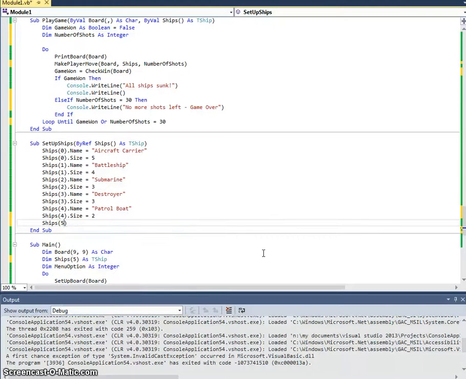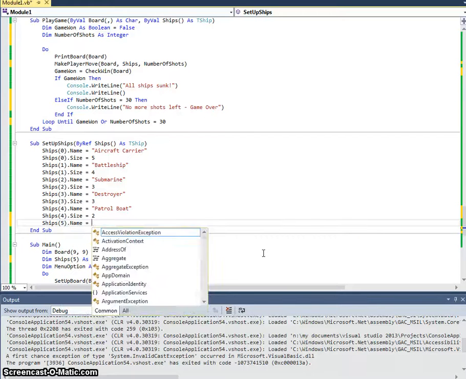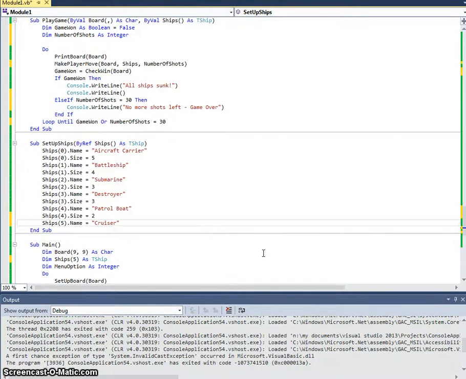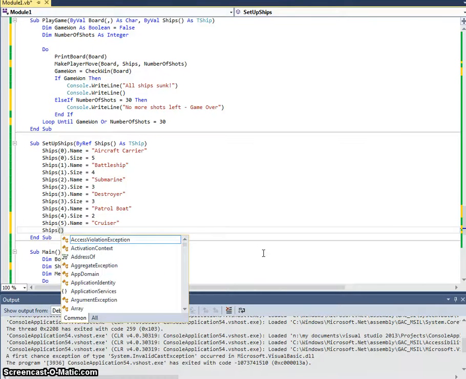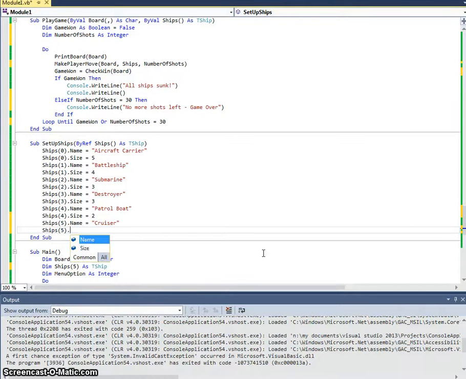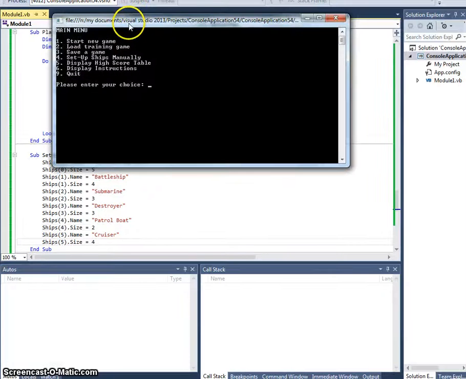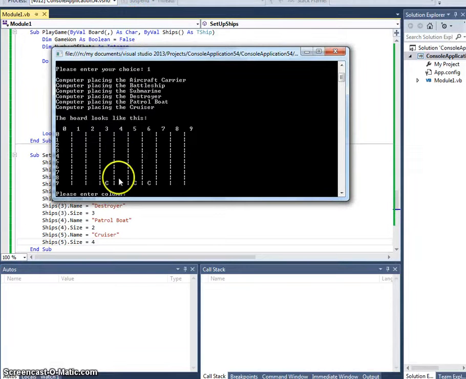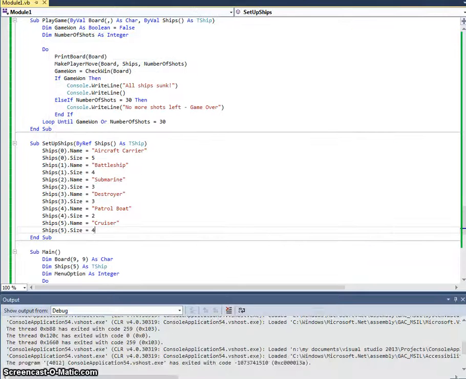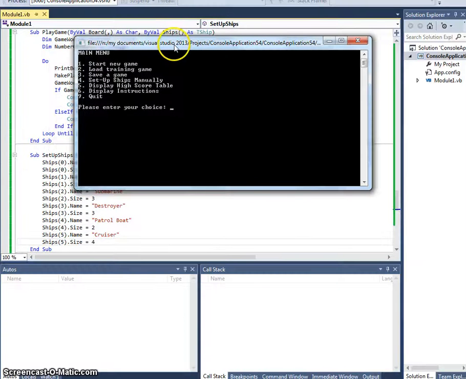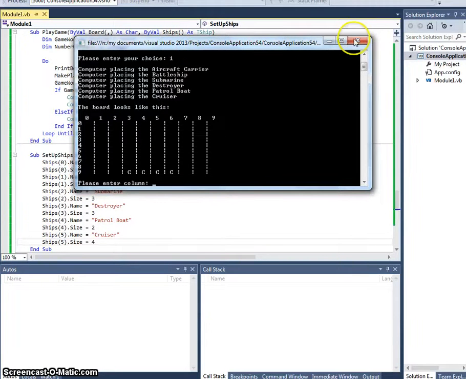So ships 5 dot name equals cruiser, ships 5 dot size equals 4. Okay, so we've done that. If we test this now, we should see the cruiser displayed without being hidden. So there we can see it's not hidden. Let's just try it again. Probably be in the same place because I've not added the randomized part of the code. There we go.